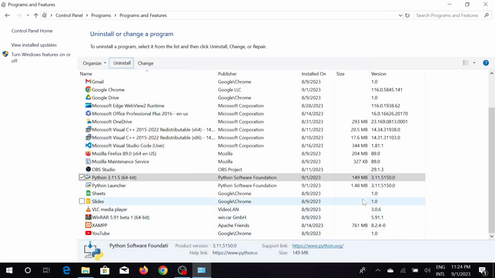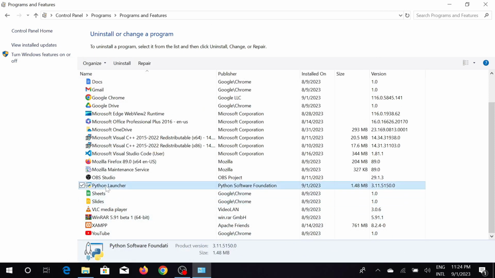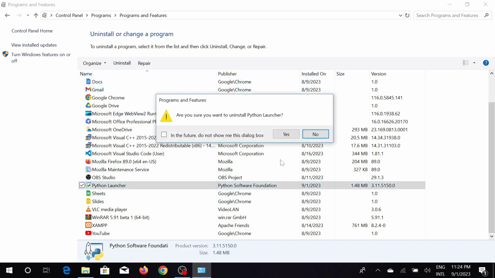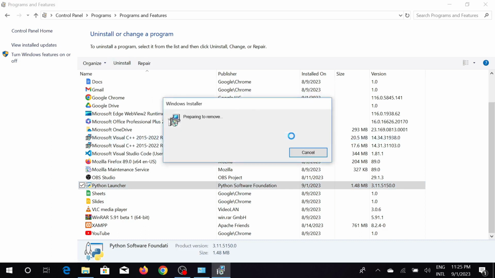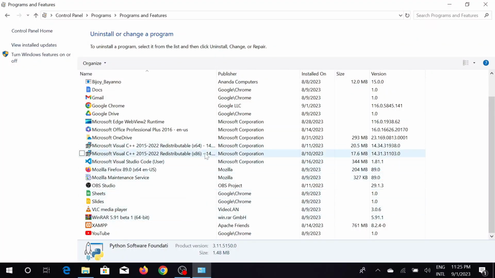Just click close here, and now also uninstall this Python launcher. Just click here and also uninstall here. Just click here, yes, and it will remove your Python launcher also. And after doing these two things, restart your PC, and your Python will forever be deleted from your PC.